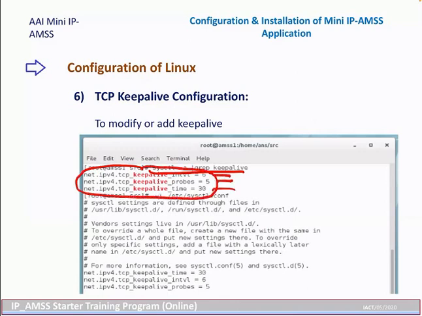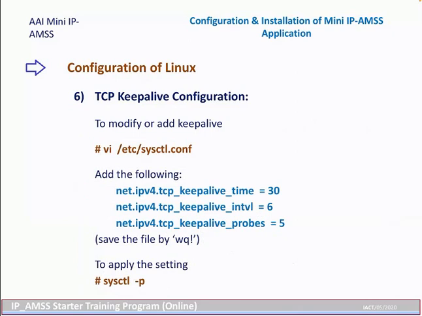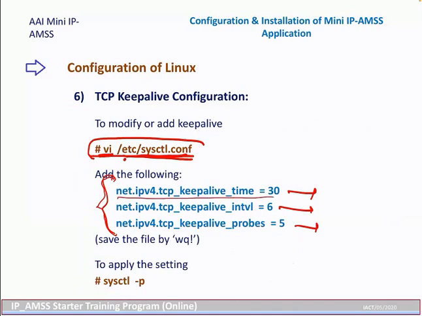Here a few values are given, but the values you are supposed to enter are given here. Add the following 36 and 5. Suppose some different values are given, then you simply need to modify that file. So you write the command vi and then the path of that file, /etc/sysctl.conf, and simply add these 3 lines in that file and then save the file. And to apply the setting, finally write this command: sysctl -p.